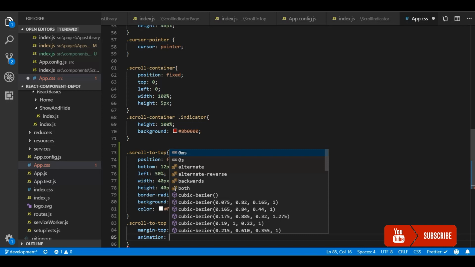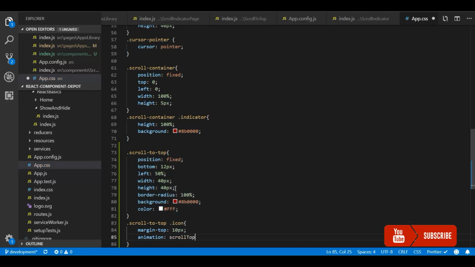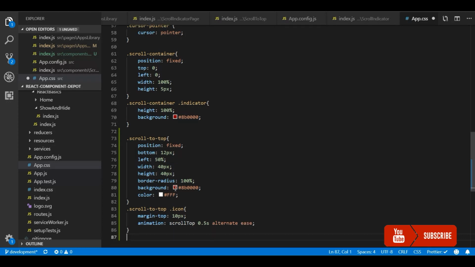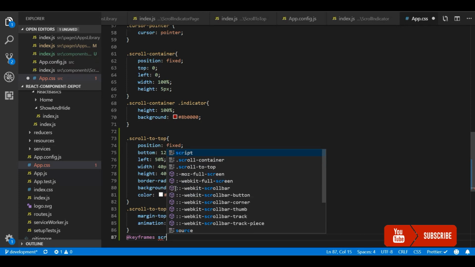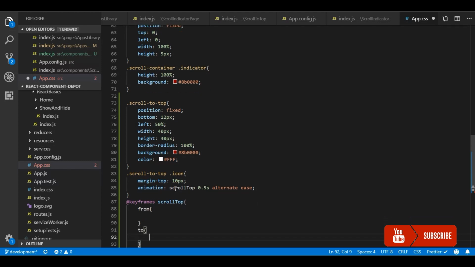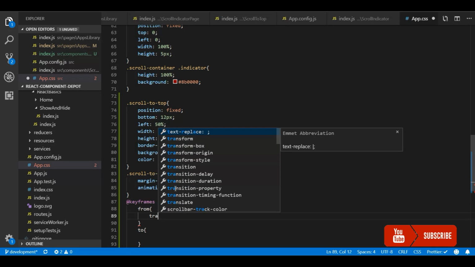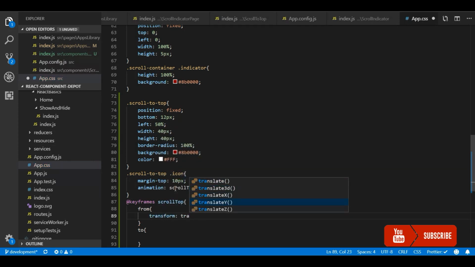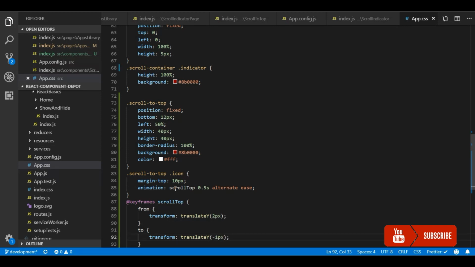I'm going to add a little jump animation to the icon. Let me name it, just a keyframe animation. Let me write it: transform from, translateY. I'm just going to move up and down, so from 2 pixel to minus 1 or 2 pixel. Let's go and check it out.